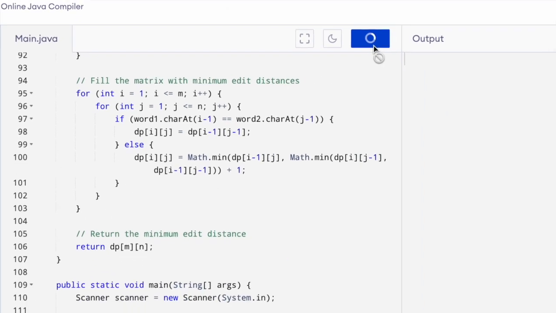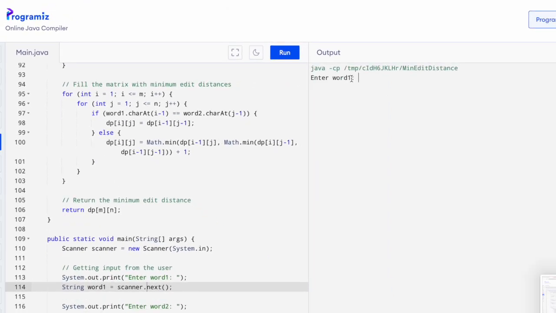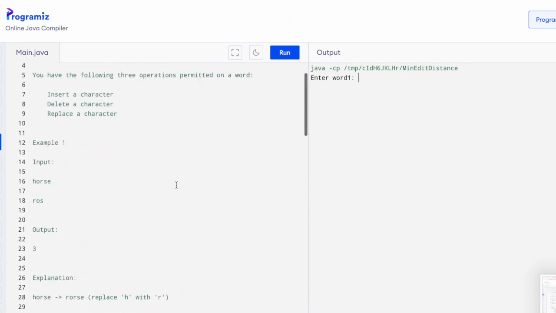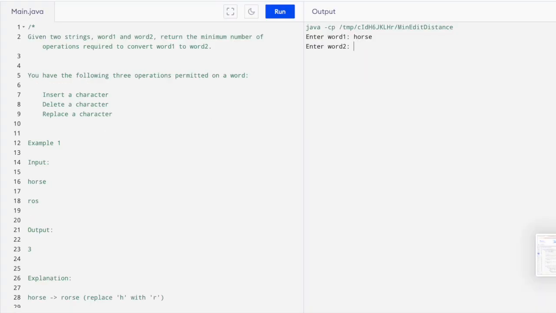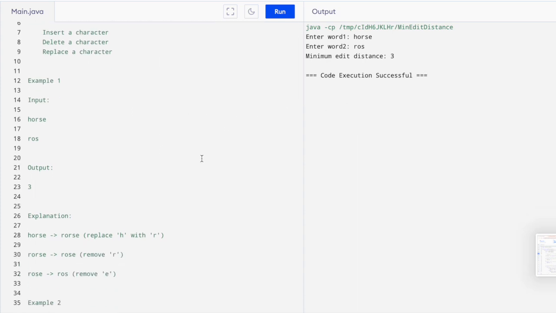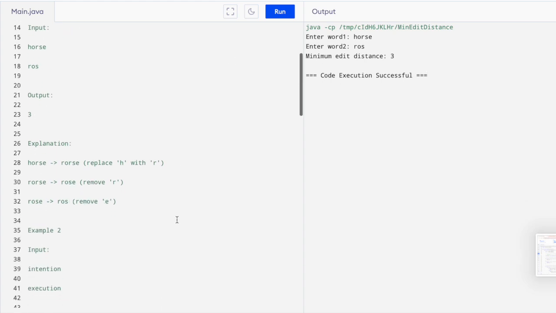Now let me run the code. Yes, the first example is suited. The first word is given as horse, and the second word is ros. You can see that the minimum edit distance is 3. This is the required output for the first test case.